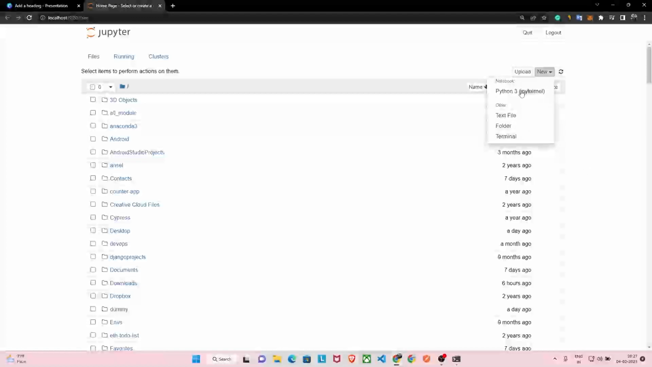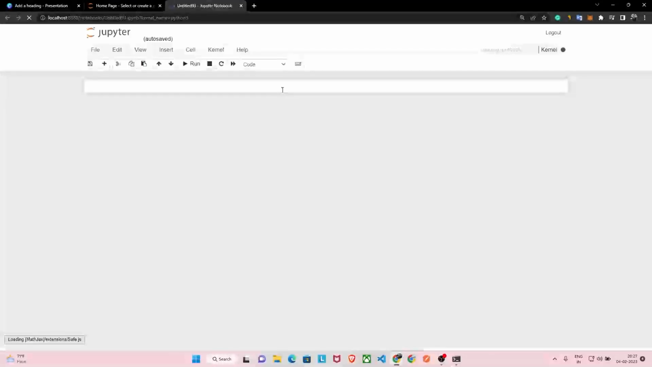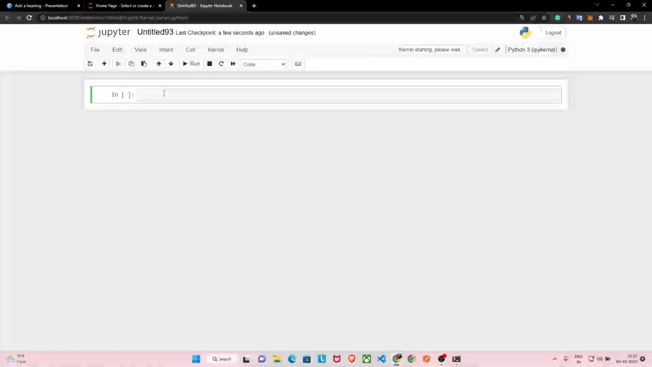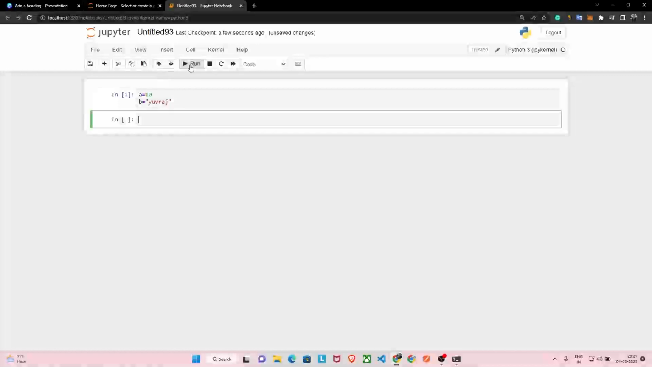So let's first create a Python file. Here I'll type a variable, let's say a is equal to 10. And the second variable, let's say b is equal to, which stores my name, Yuvraj. I'll run this and the value is stored inside the respective variable. Now, 10 is data, Yuvraj is also data, and these are stored inside the respective variables a and b.